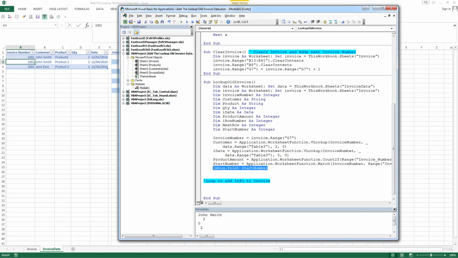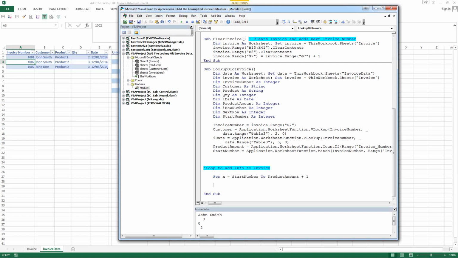Alright, so now we say for x equals start number to product amount plus 1, because that's what we had to do to get the correct start number, so we need to add 1 to product amount.